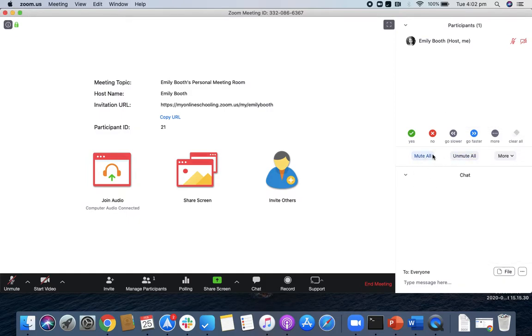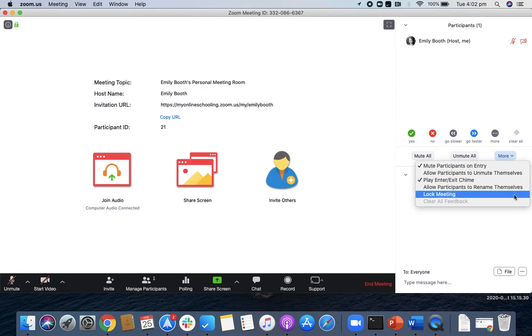Now you can mute all of the students, you can unmute all the students, or you can press more, and there's a lot more settings that you can play with. So uncheck some of those settings, but you can mute participants on entry, allow participants to unmute themselves. We obviously want to make sure that that's unchecked. Play enter and exit chime. Again, these are things that you can mess with. Allow participants to rename themselves. We want to make sure that's unchecked. You can also lock the meeting. Say if you're quite far into the meeting and you don't want anyone else joining, you can lock the meeting.